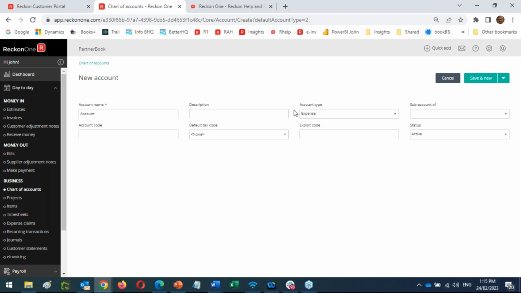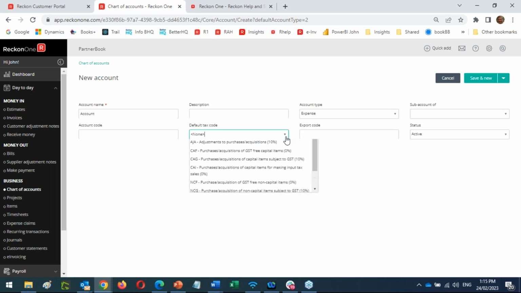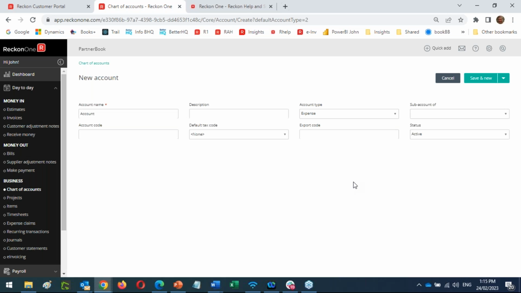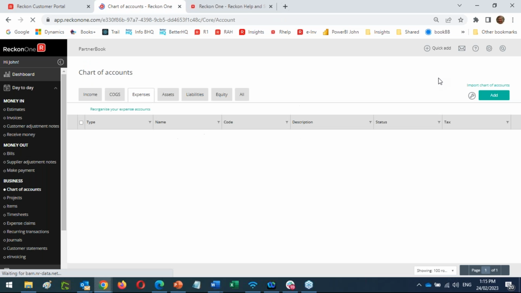A couple of things to keep in mind here: account type. Make sure you've got the right account type for this ledger account. And if it's an expense or income account, I strongly suggest you select the correct default tax code for it, so that it automatically defaults into your transactions. You'll find a lot of these little things that you can pre-configure, which will make the process of entering transactions a lot faster. When done, just click on Save and Close and return to the main screen.